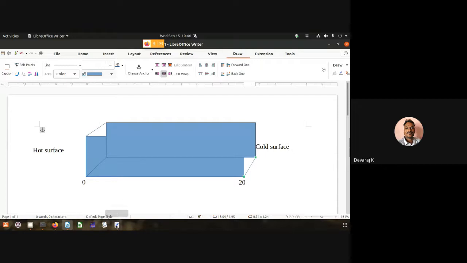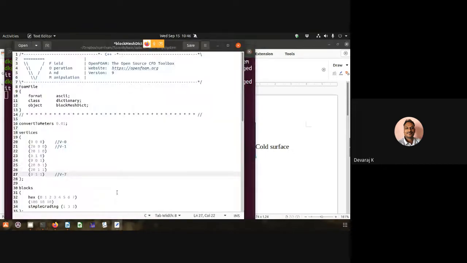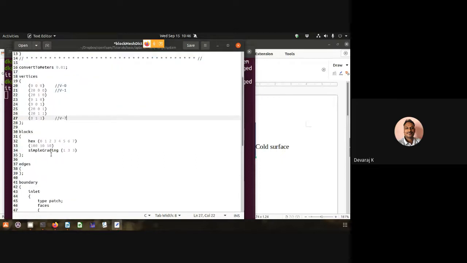That's what I'm trying to do in the blockMesh file. So I have these vertices: 0, 0, 0; 20, 0, 0; 20, 1, 0; 0, 1, 0. Then 0, 0, 1; 20, 0, 1; 20, 1, 1 and 0, 1, 1. So all the vertices are defined. Now I have to define the mesh.